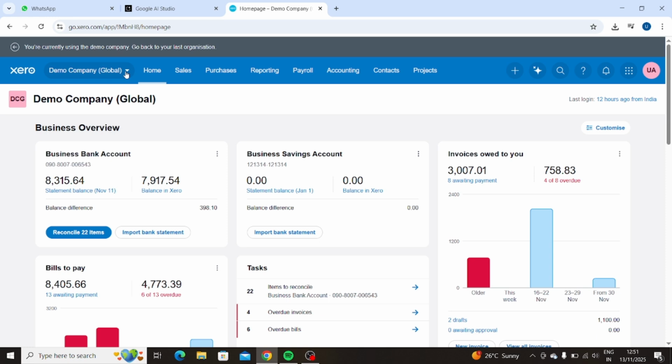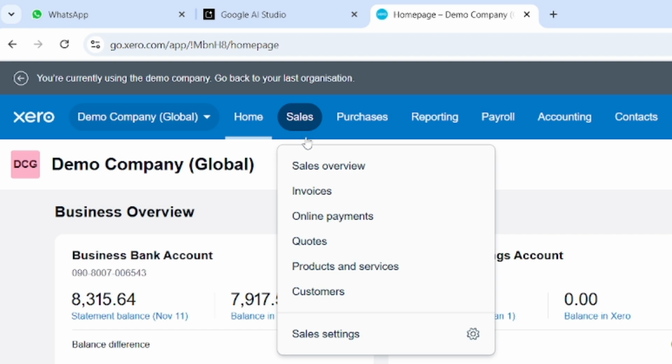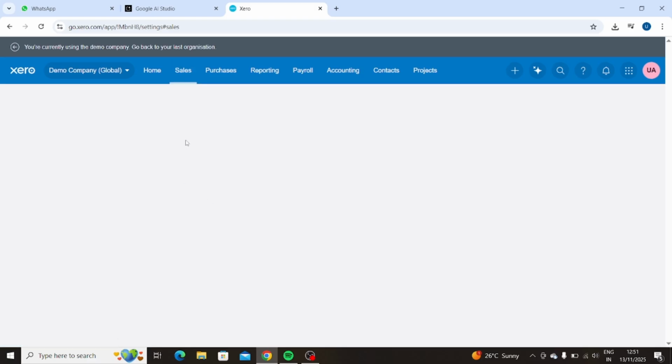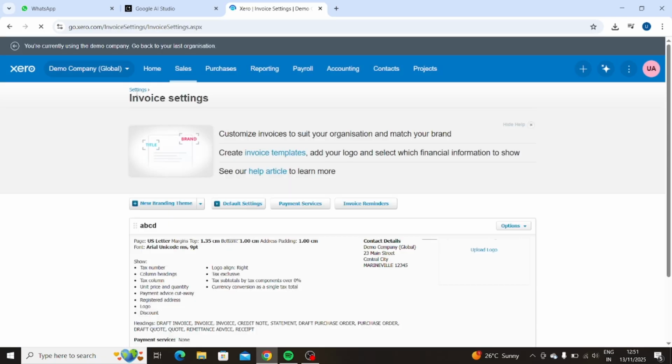Now go to the Business tab at the top and select Invoices. On the right side, click on Invoice Settings. This is where all your invoice templates and branding themes are stored. Here you'll see something called branding themes. These themes control how your invoices look when sent to clients.